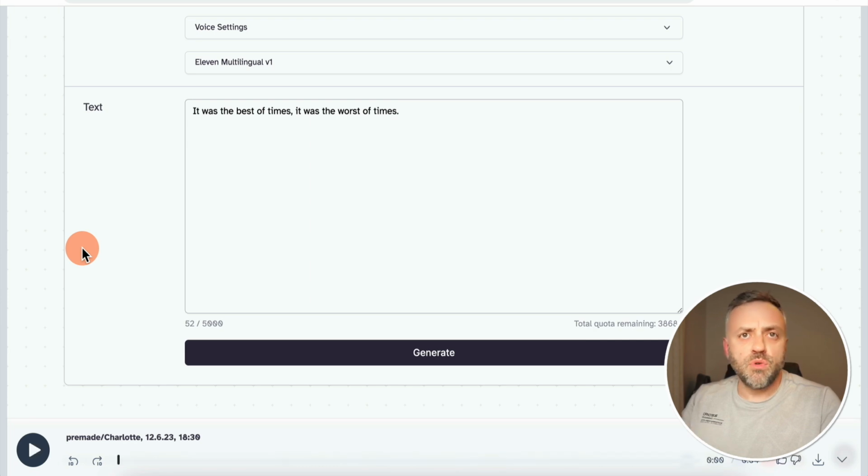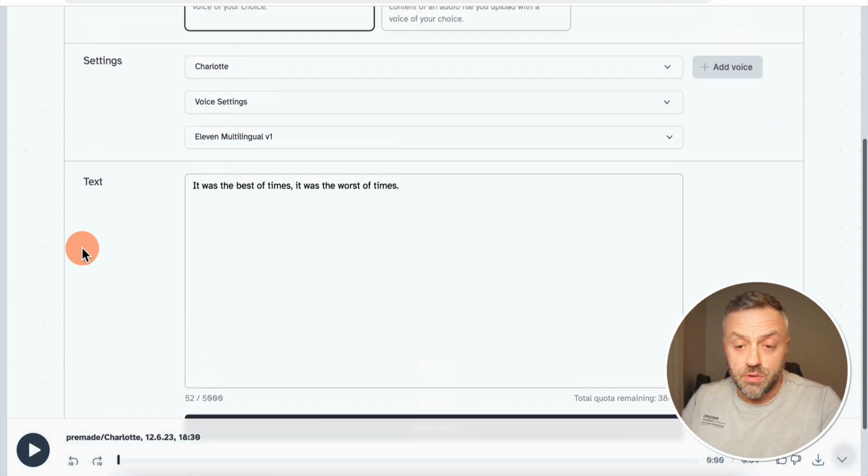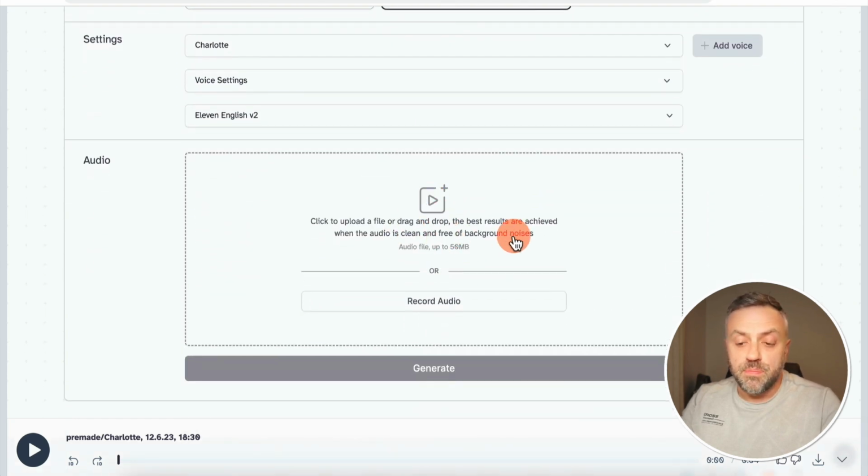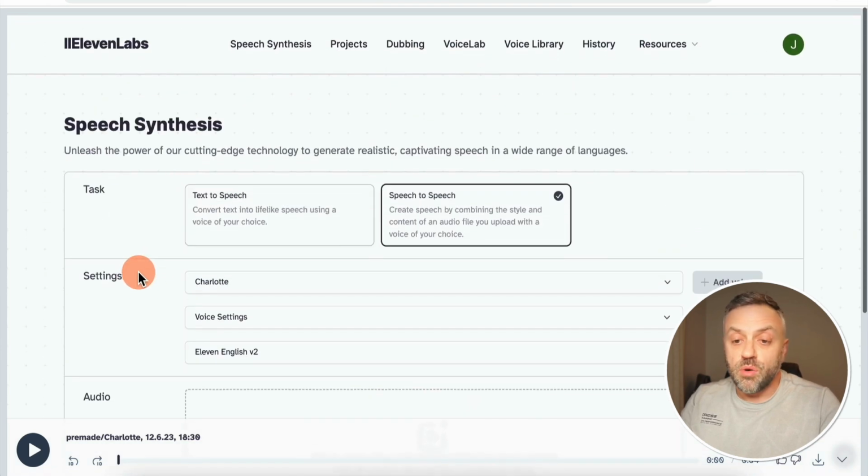Okay, now I hear more of an accent there. Okay, so pretty cool, pretty cool. Now you can also do something called speech to speech, and this is where you upload an existing audio clip of another voice, and it's going to remix it into the settings that you have here. So a really, really cool piece of technology.